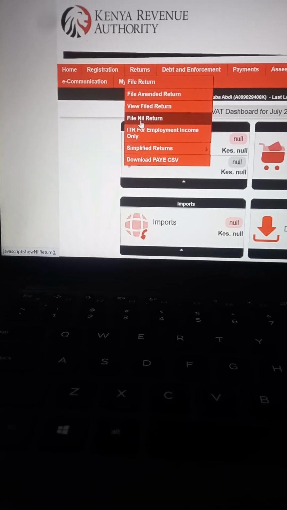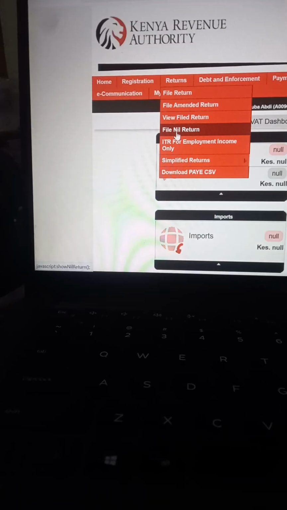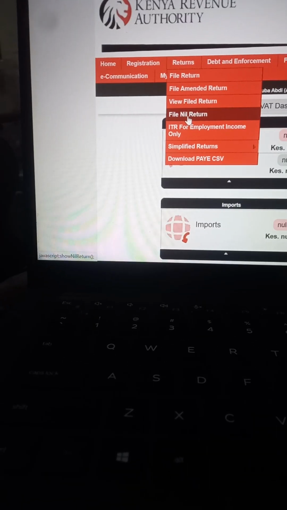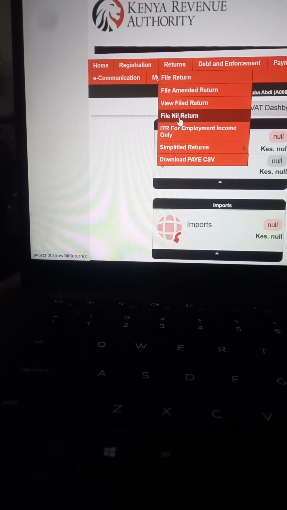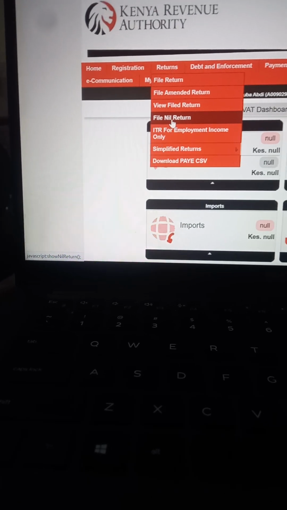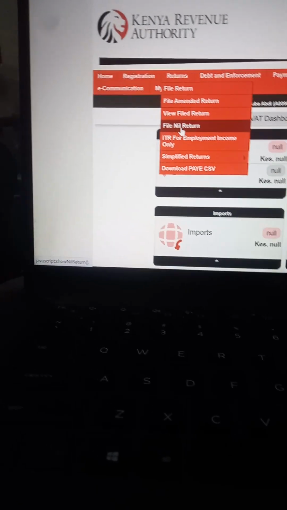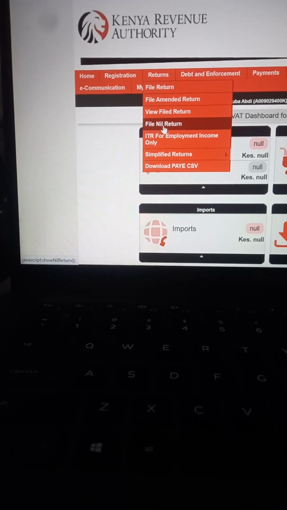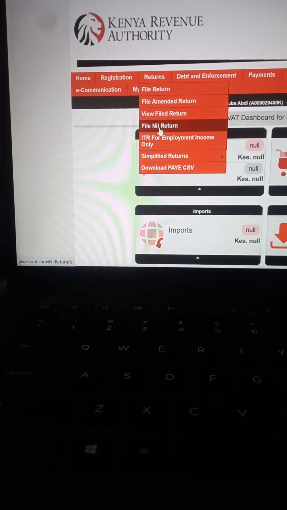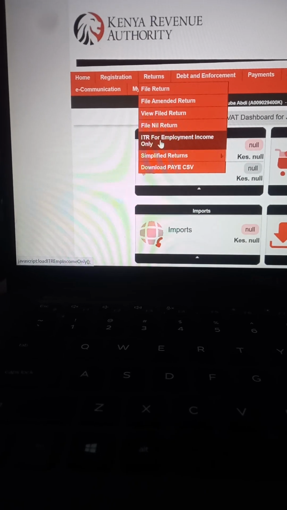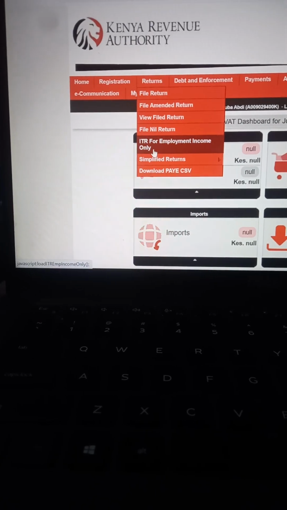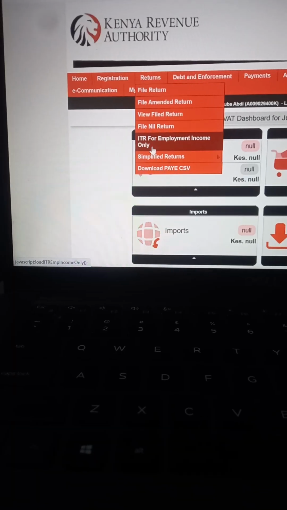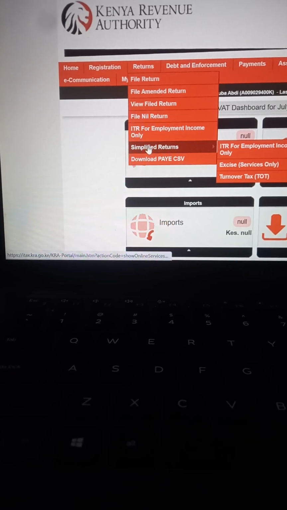Then we have file new return. This is where the majority of Kenyans fall in. They file new return because if you don't have any withholding certificate, or if you are not employed and you want to file a return, this is what you use. Then for employment, you can either use file return or you can also use this simplified one. Simplified return, we have three categories.